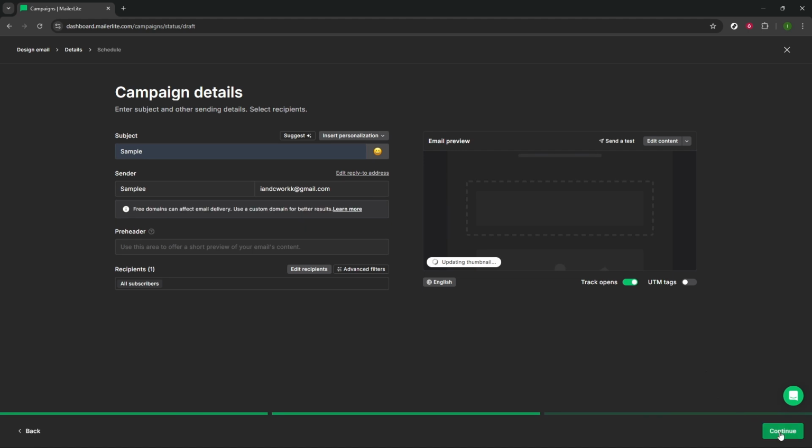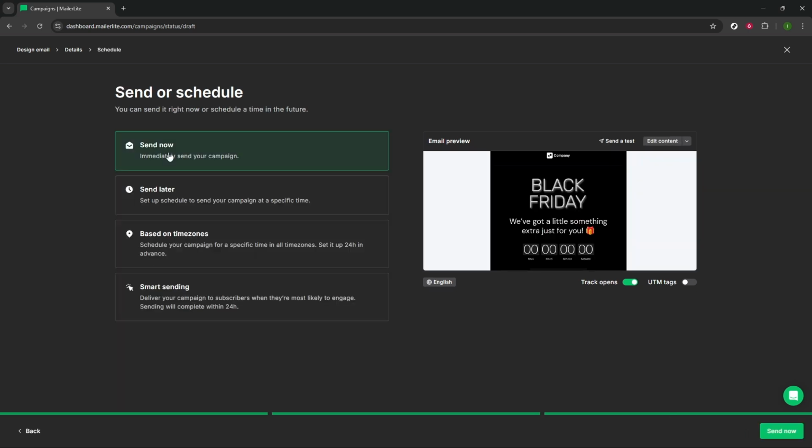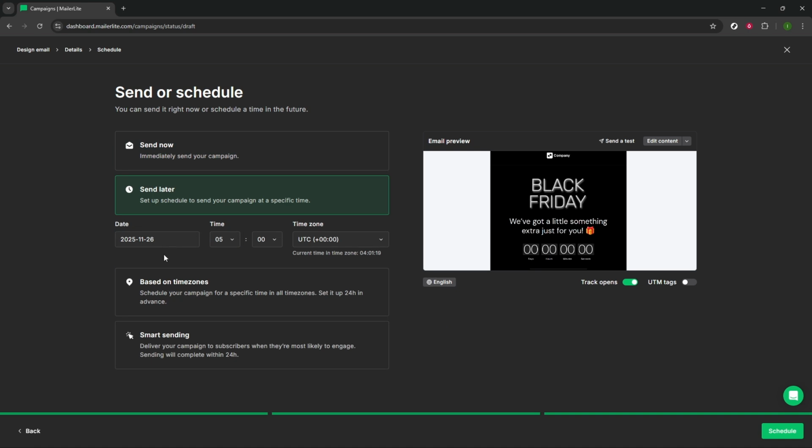You can send now, schedule for later, deliver based on each recipient's time zone, or use smart sending. For this walkthrough, choose Send Now to launch immediately. And that's it. Your campaign is on its way.